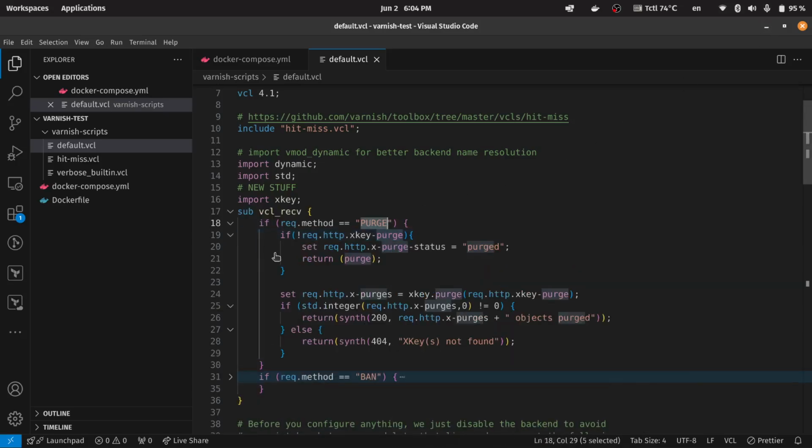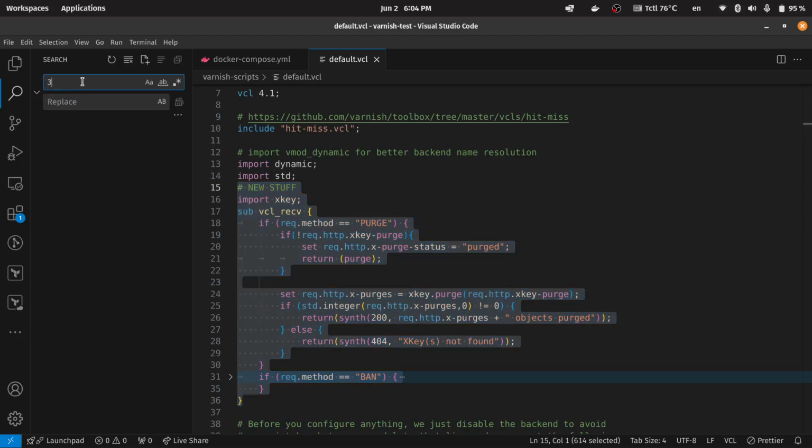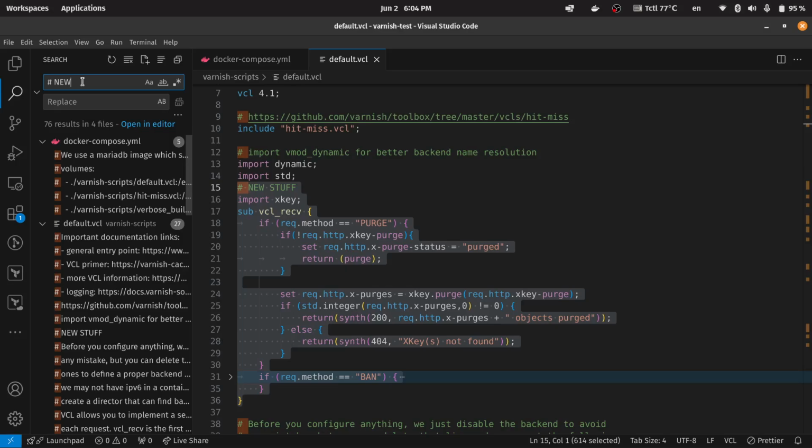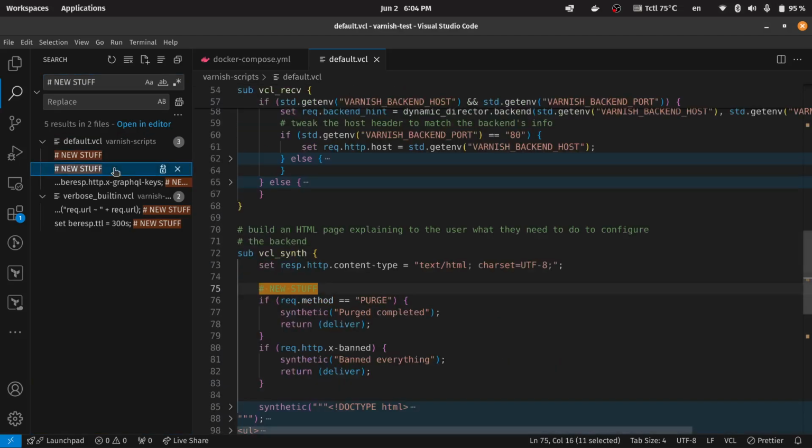And this is the code I have added. If you want to know everything I have added, just filter for new stuff, and the new stuff is the code that I have added that is not there by default by Varnish. Some synthetic functions.